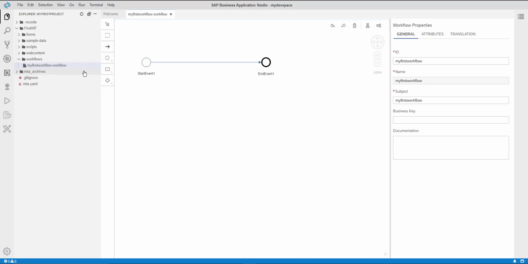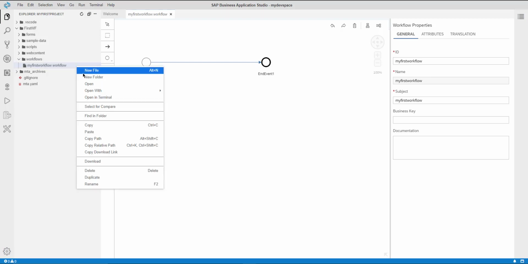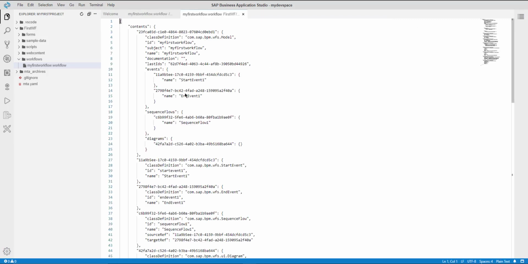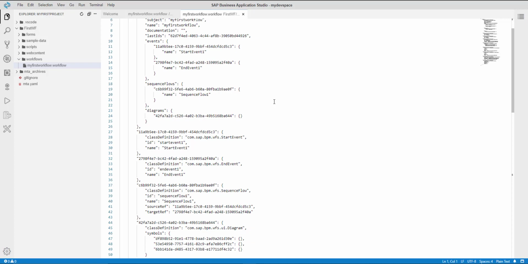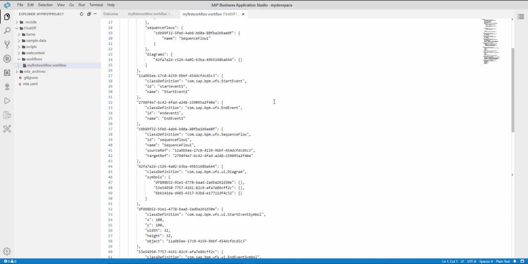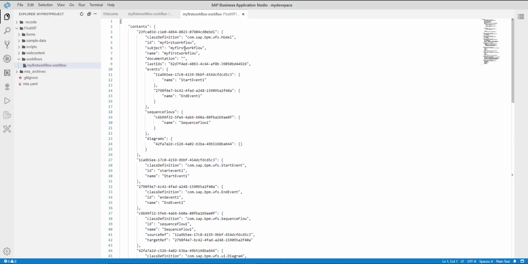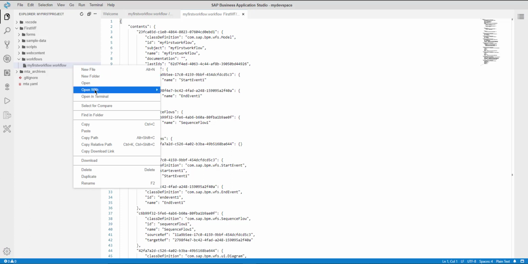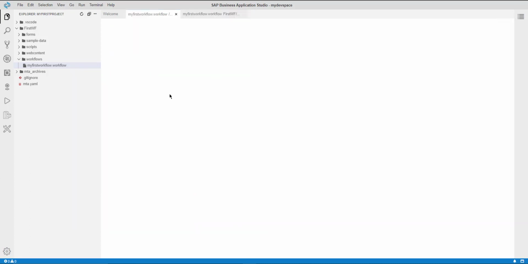Another method of looking at this, as opposed to the graphical interface, is that if we right click and choose open with, you can see an option for the code editor. By clicking on that, you see a different representation, the code, of the workflow as it stands at this point in time. You can see the start node as an example, the end event, the name of the workflow, the ID, the subject, and so forth.